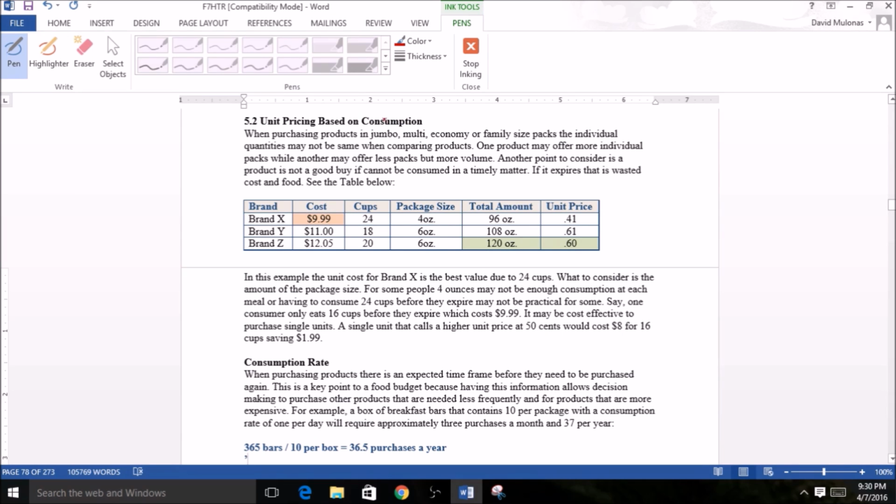What we're talking about is right here. And this is actual food consumption. How much you're actually eating. Are you going to eat the things that you buy? Are they going to expire? If they expire, then you are wasting money. And you'll see that written here as you read into the passage.